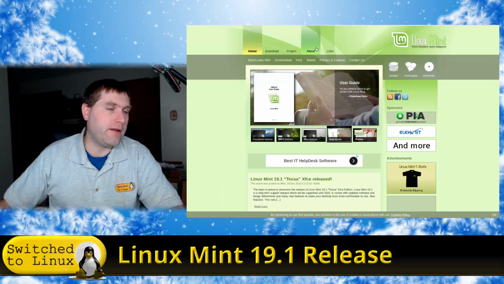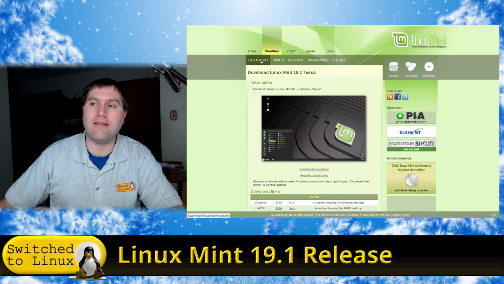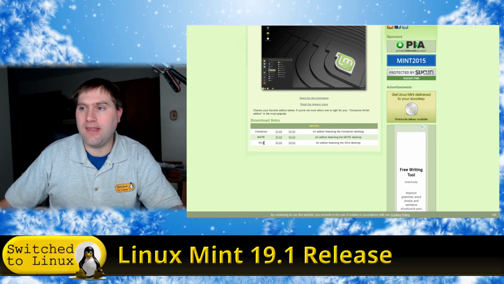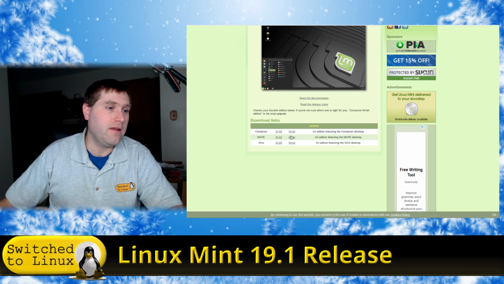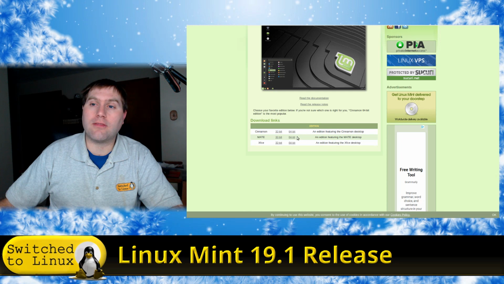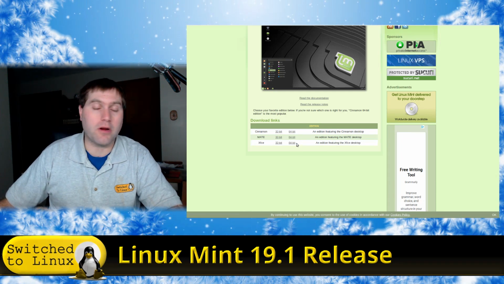All right, so let's go ahead and jump on over to the release notes here. If you head on over to linuxmint.com, you can go to the download page and you'll see the 19.1 option here. You can download Cinnamon, Mate, or XFCE. I actually have not downloaded Cinnamon, believe it or not, just because I did the initial looking at Cinnamon. We're going to look at the release notes for Cinnamon, but we're just going to boot up Mate and XFCE today.